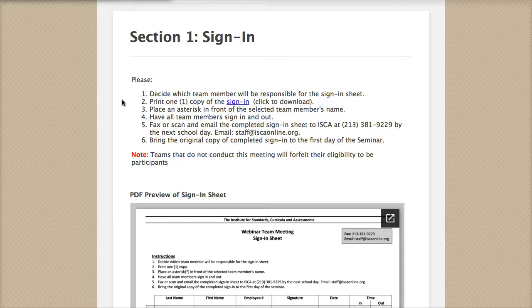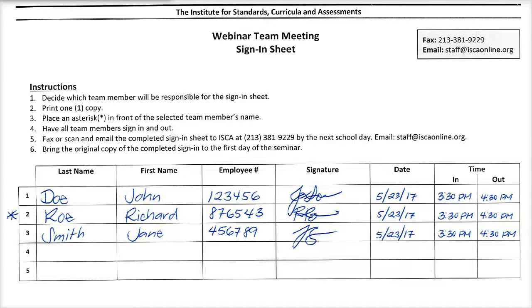To recap, for Section 1, your team downloaded the sign-in sheet and all team members provided the required information. Please remember to put an asterisk in front of the name of the team member who will fax or email the completed sign-in sheet to ISCA the next school day and will turn in the original sign-in sheet to ISCA on the first day of the seminar. The completed sign-in is legal documentation of your team's completion of the webinar.